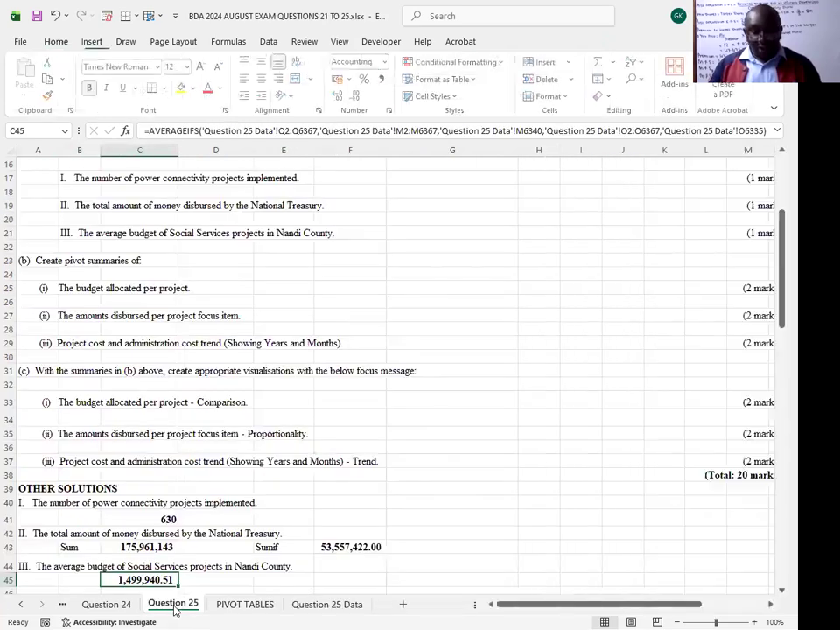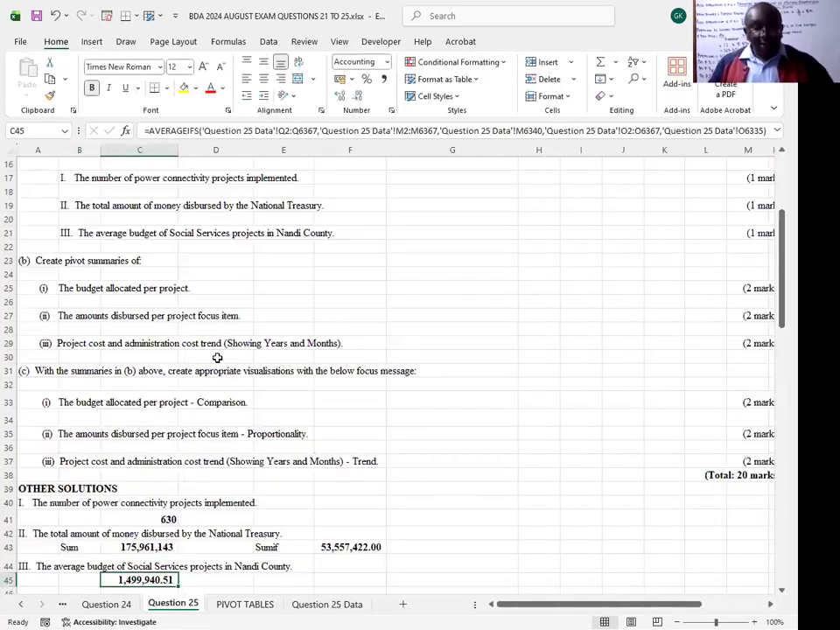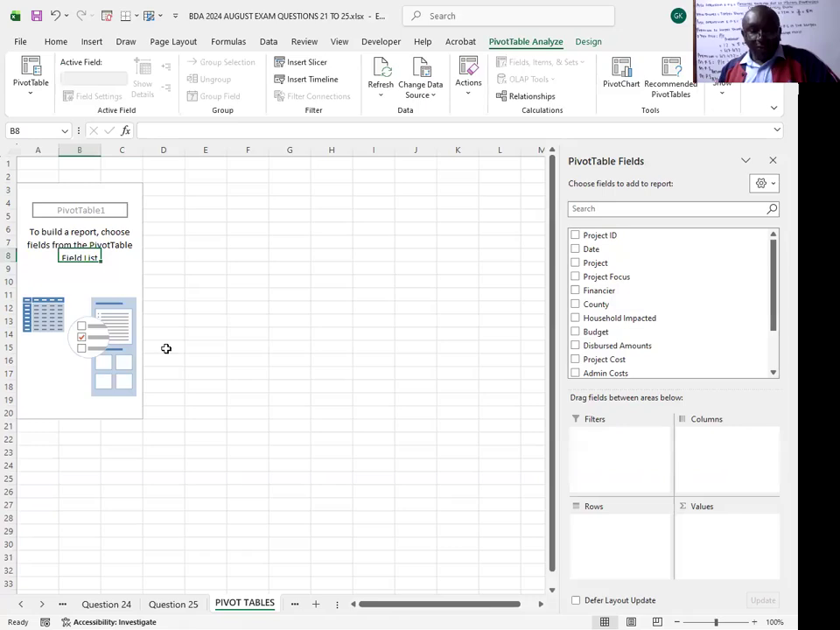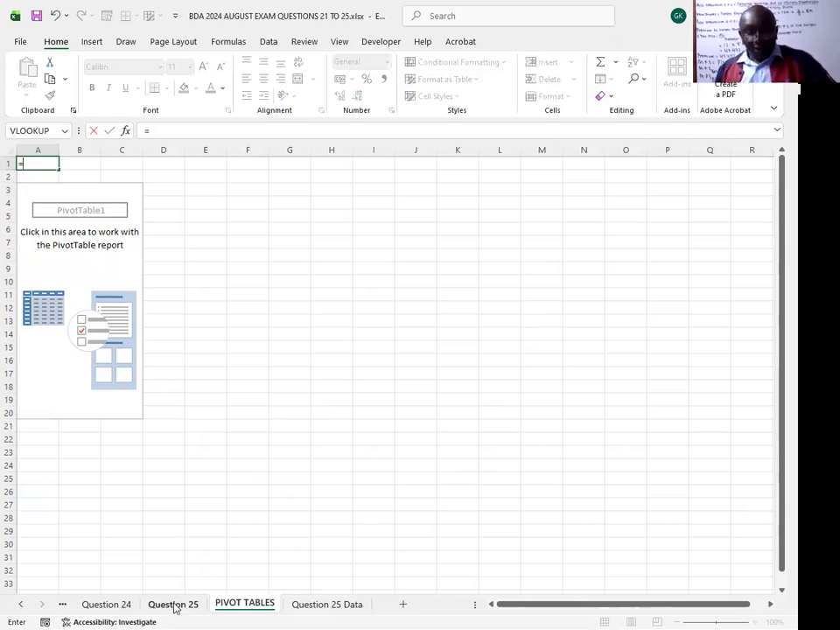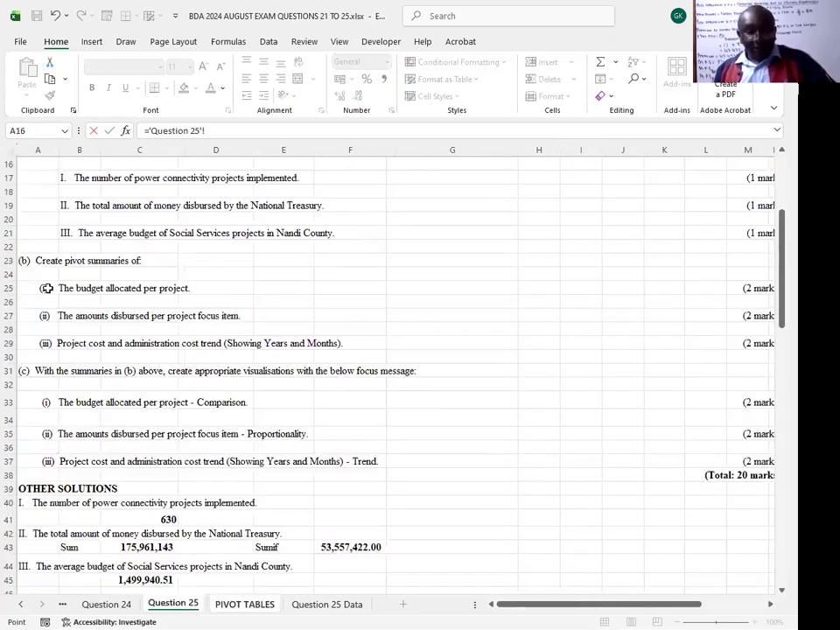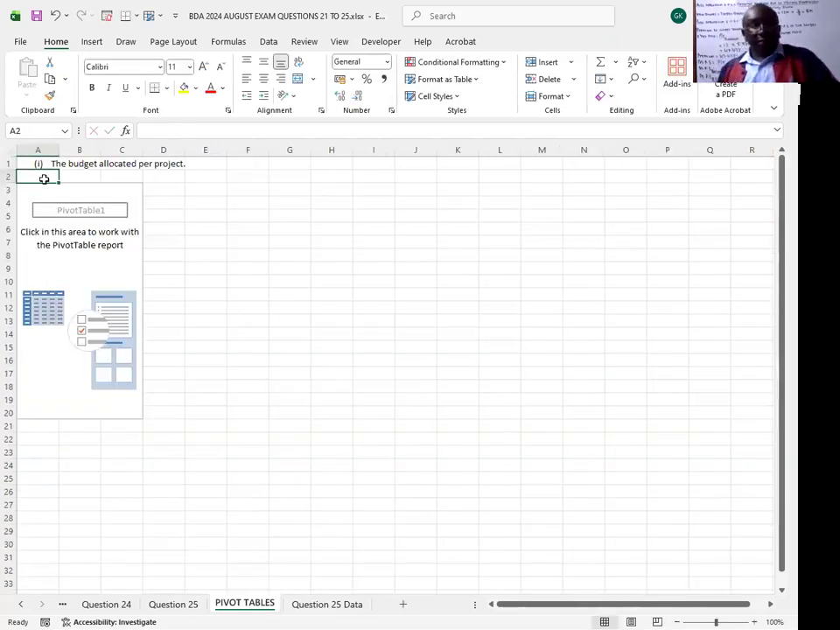So let's see what they want. In question 25, they are saying create pivot summaries of the budget allocated per project. So they want us to show, let's come here to number 1 here, and we say equals. We go to question 1 here, and we take this one. So that is the budget allocated per project. So click inside here.